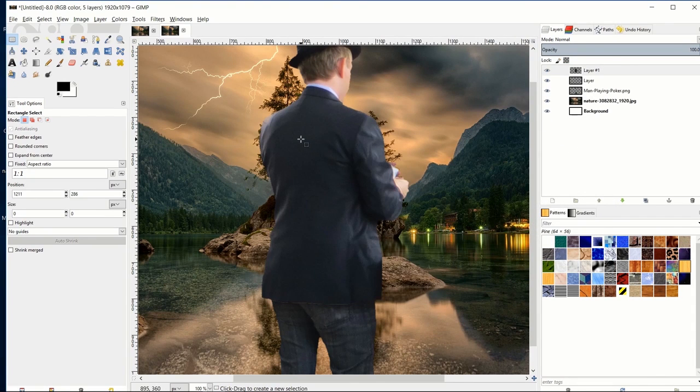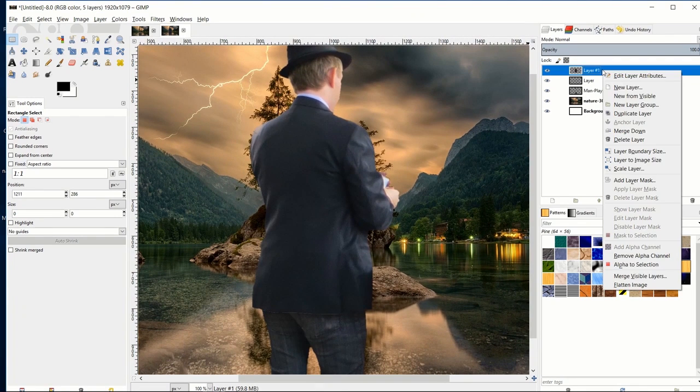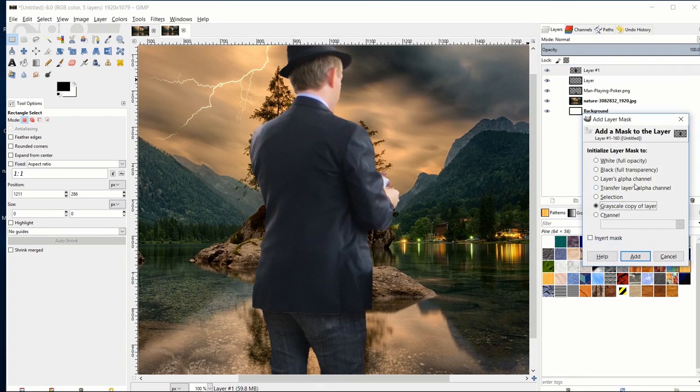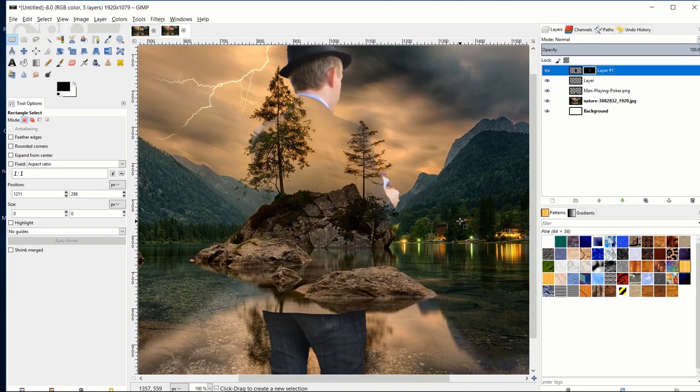And now that we have this suit pretty much perfectly selected, the last thing we need to do is to right-click on the layer, add Layer Mask, and choose Grayscale Copy of the layer. So when we do that, based on how light or dark the color was initially, it's going to make it partially transparent or completely transparent.